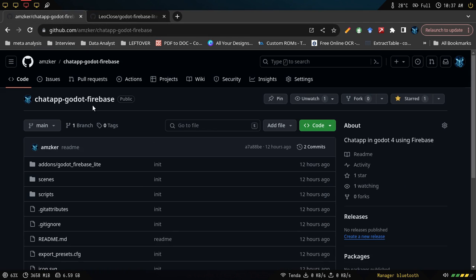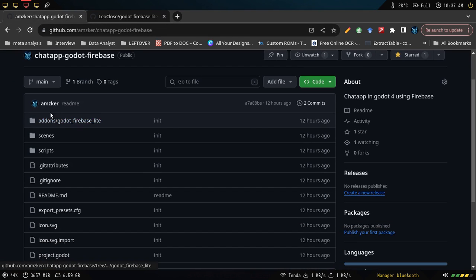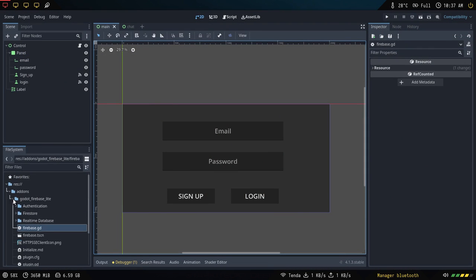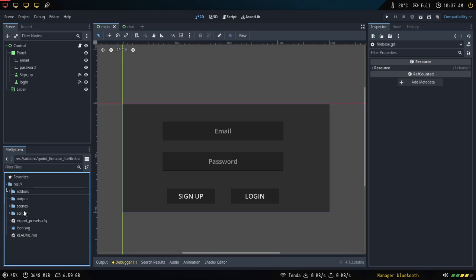But right now, what you need to do is download just this folder, add-ons Godot Firebase Lite, and paste it in your project root directory. As you can see, this is my project root directory, or root directory means the dot directory if you don't understand, and you can add your add-ons folder as it is. Just add it as it is.